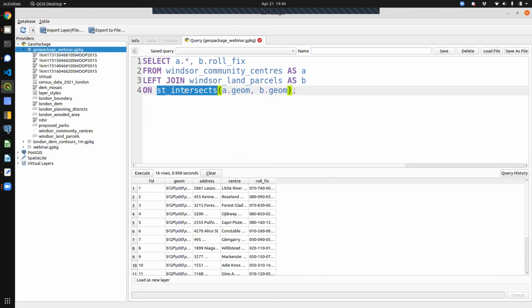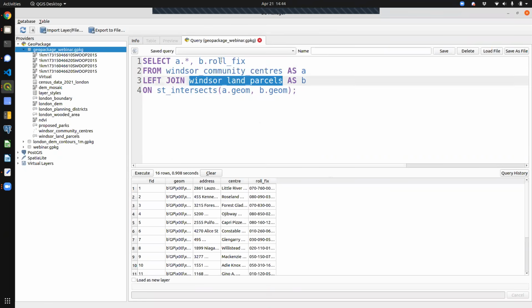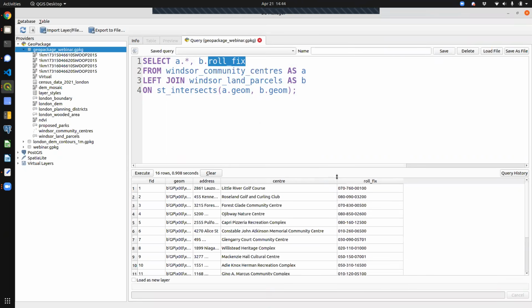And the spatial function I'm using is the ST_Intersects. So I'm intersecting the geometries of both these layers. Layer A is the Windsor Community Centers. Layer B is the Windsor land parcels. And I'm using a left join because I want to keep only the stuff from the Windsor Community Centers. But what do I want to take from the land parcels? I want to take this roll fix number, which is just the roll number. So then we end up with this. And we end up with a layer.